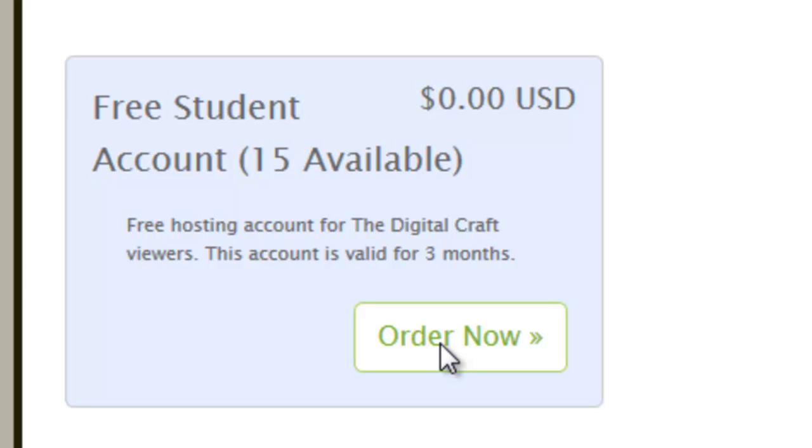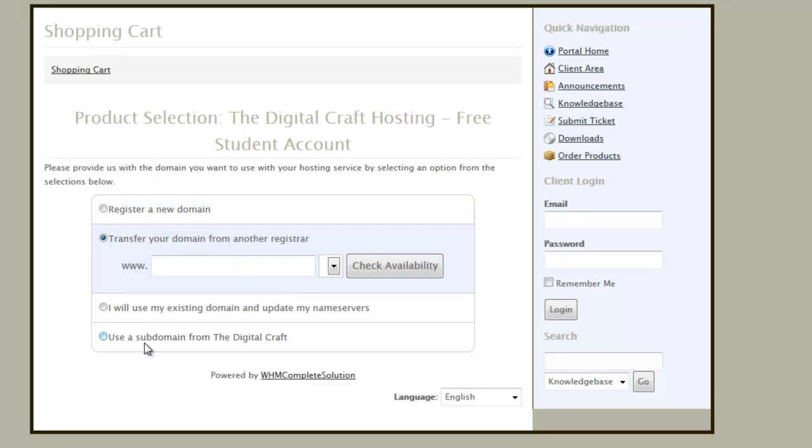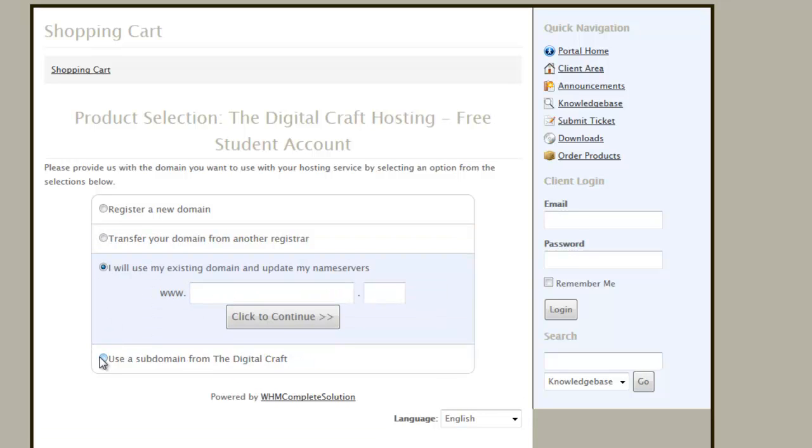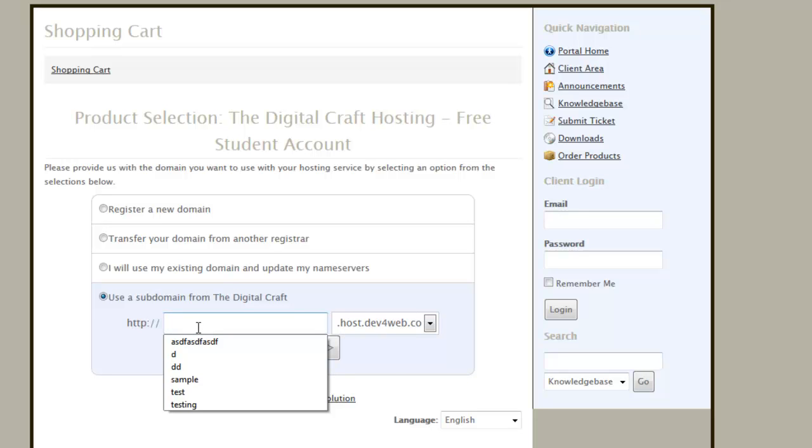So all you need to do is click Order Now and either register a new domain, which is up to you to buy, or transfer another domain if you already have a domain somewhere, or use an existing domain name. But the recommended method here is to just add a free subdomain off of our hosting here. So you can set up something like your name, like John Doe, and your website will be at johndoe.host.devforweb.co.